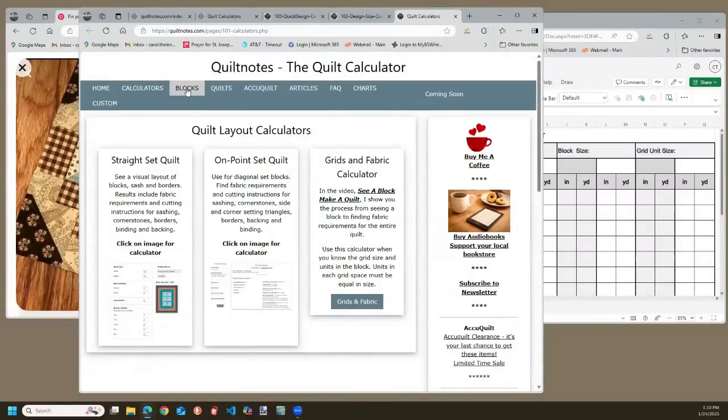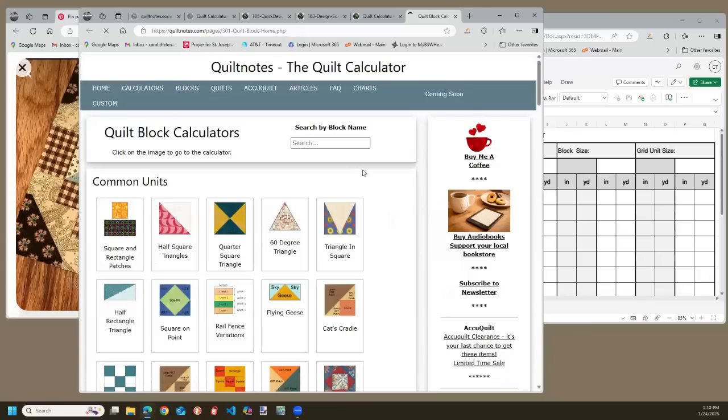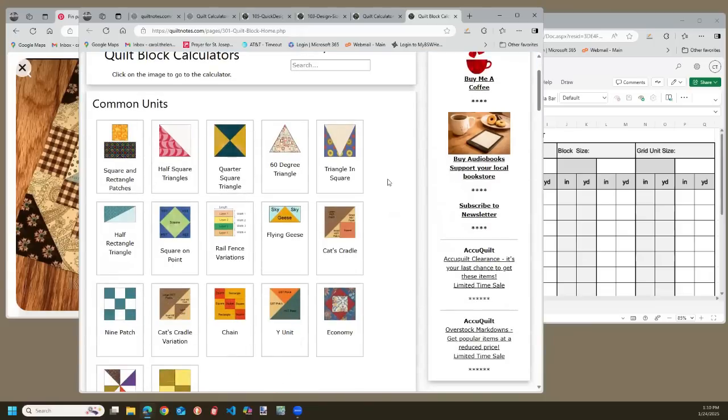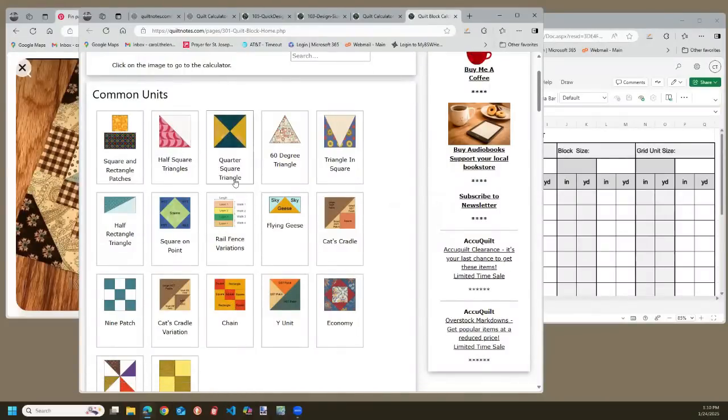Then I have blocks. When I first started the website, I just put different blocks up here where you could choose a block and get the yardage. This first part is common units: squares and rectangles, half square triangles, quarter square triangles.